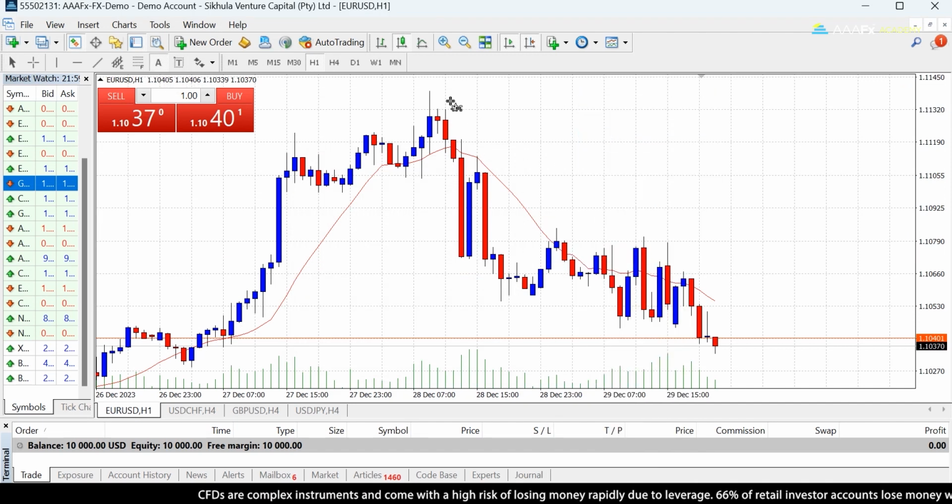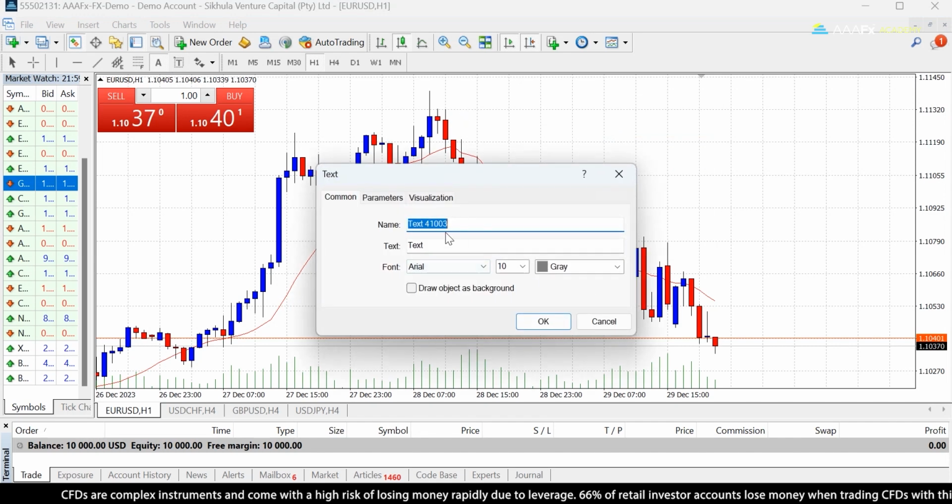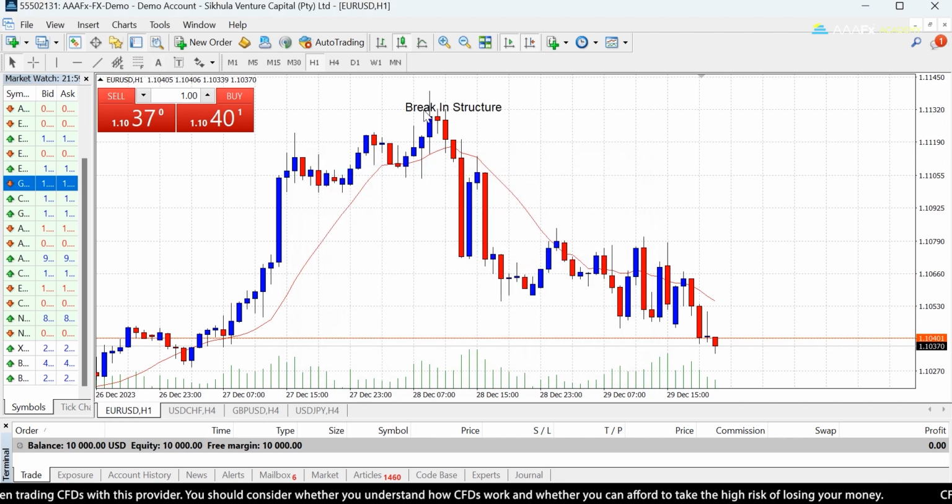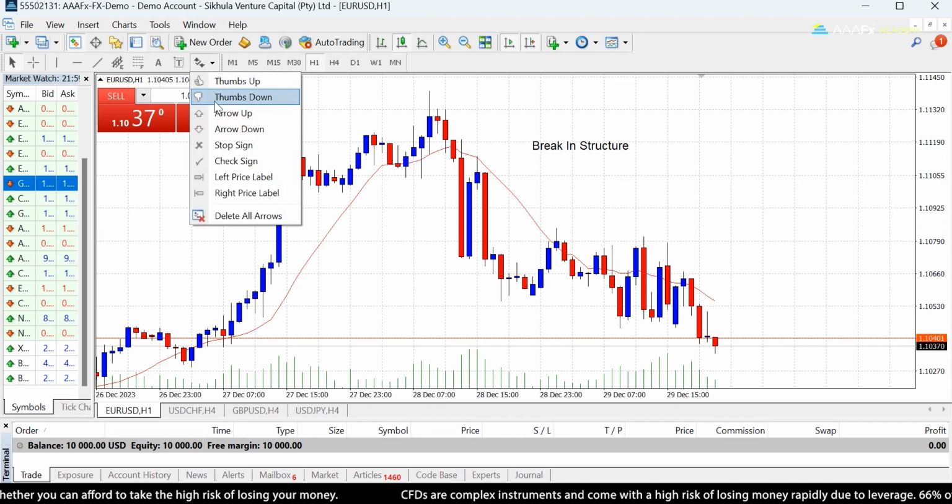We've got things like text tools where you can just at any point name it whatever you like. And then say, for example, break in structure. We'll make that black, make it a bit bigger. And I can just move it where I want it to be. Or I could just have a text here. And then also, you have different tools, thumbs up, thumbs down, price, all very self-explanatory things.